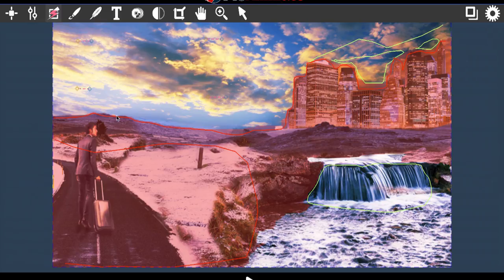Now, when I outline all of this with that red line, you'll see it turns red. So everything that's red right now will not be animated. And everything that's clear can be animated. So you'll see that I left the water alone and I left the clouds alone.